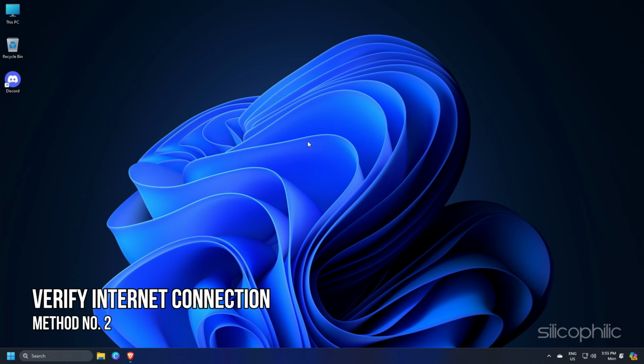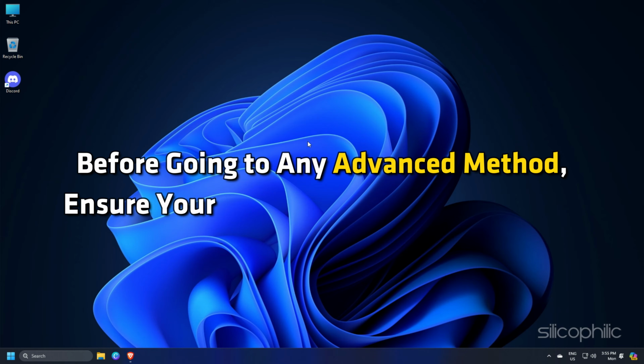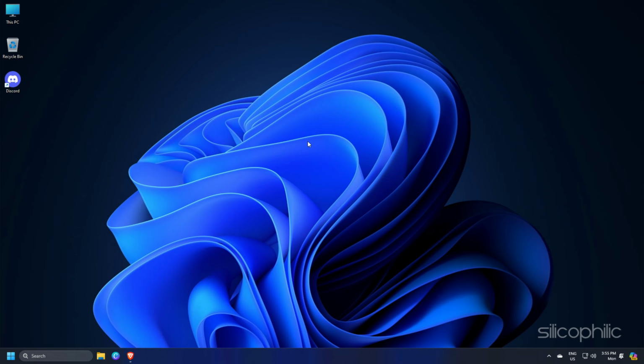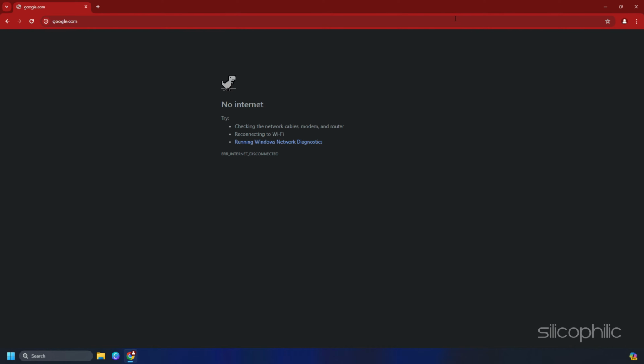Method 2. Verify your internet connection. Before going to any advanced method, ensure your internet connection is stable. Open a web browser and try loading a website. If nothing appears, you need to troubleshoot your internet.